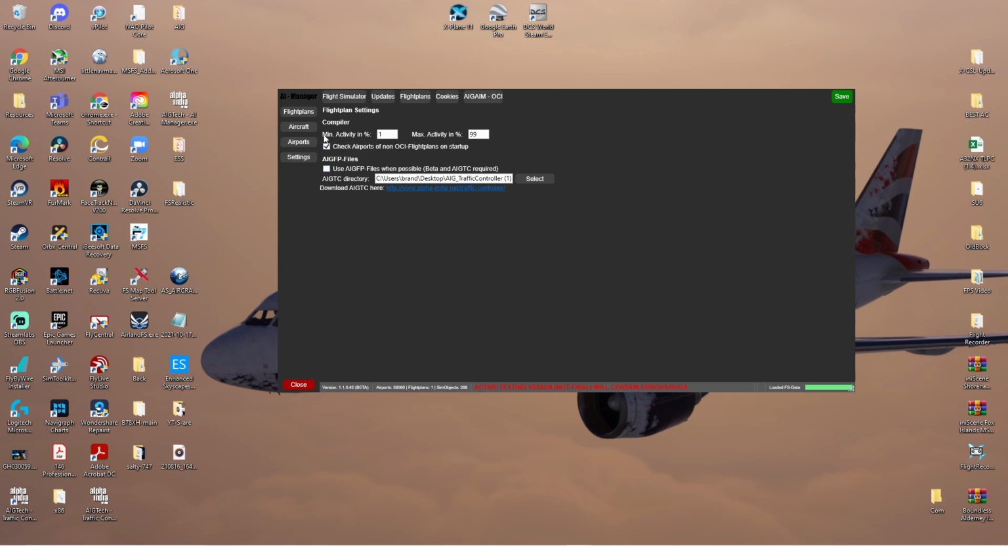Up here you'll see we've got minimum activity in percentage and maximum activity in percentage. I recommend you leave it how it is, but if you don't want to see as many aircraft, you can put it down to say 50%, and then you'll see 50% of total aircraft available. There can be times where you feel like the world's a bit too full, but I recommend you leave it at 99%. And then if you really want to, you can adjust it afterwards.